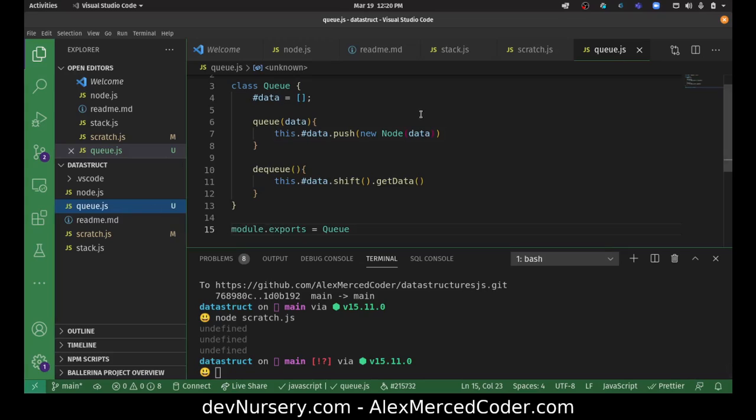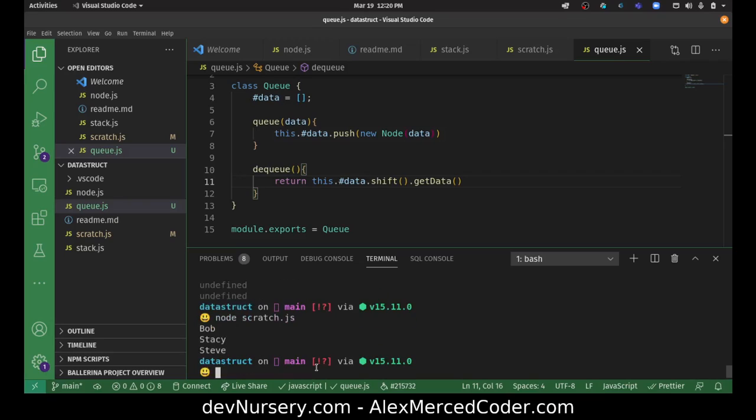which tells me something is not returning what I think it's returning. So let's go back and examine our queue. And it would make sense because I never used the return keyword. That would definitely do it. So let's try that again. And I get Bob, Stacy, Steve, just as expected.